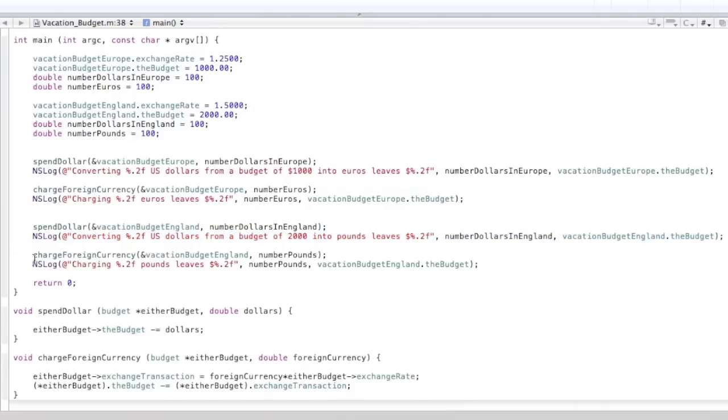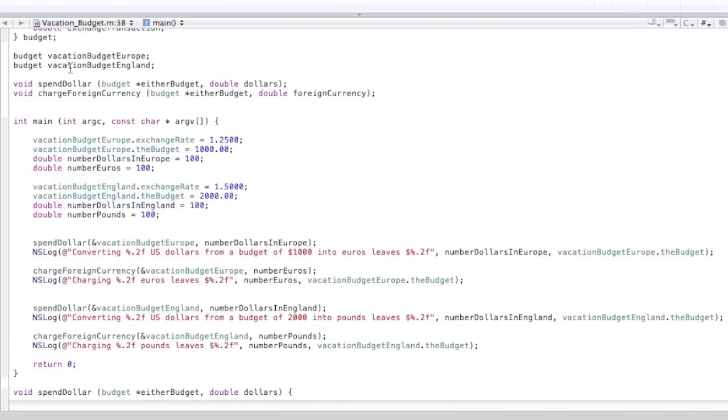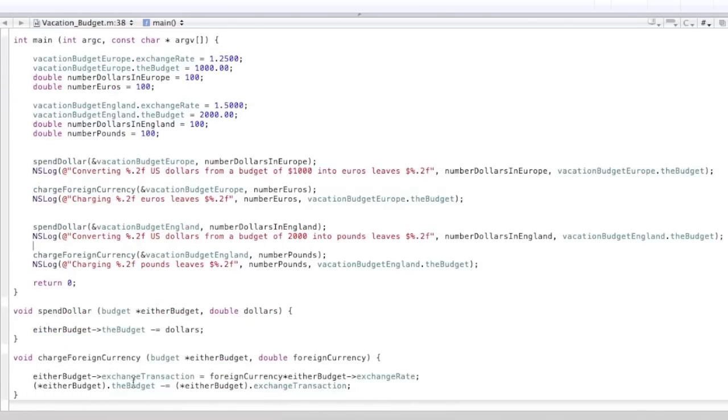Then you go to charge foreign currency, and you do the same thing where you get the address of the budget with the ampersand. And the same exact thing happens here, so you can use either one, whichever one is sending information to these universal functions at the time. It takes the exchange transaction, and nothing has been assigned to it, so it assigns the foreign currency, which is just the argument for the foreign currency, whether it's pounds or euros, and then multiplies that times the exchange rate, and the exchange rate is inside the vacation budget up here. So it goes inside and multiplies it by that exchange rate, and then the next line, it subtracts the exchange transaction that you just assigned a value to from the budget.